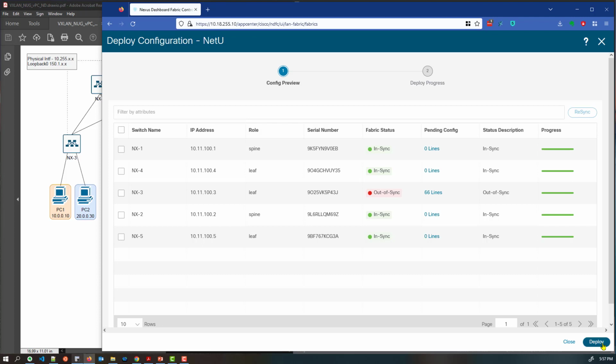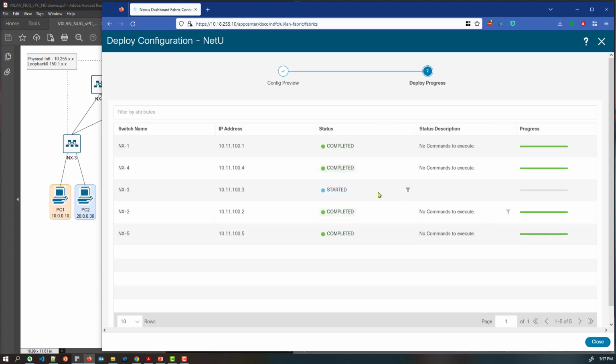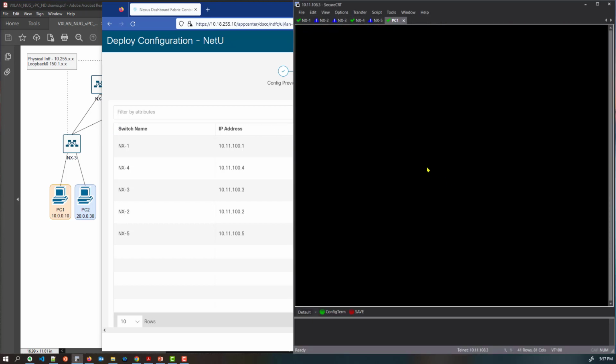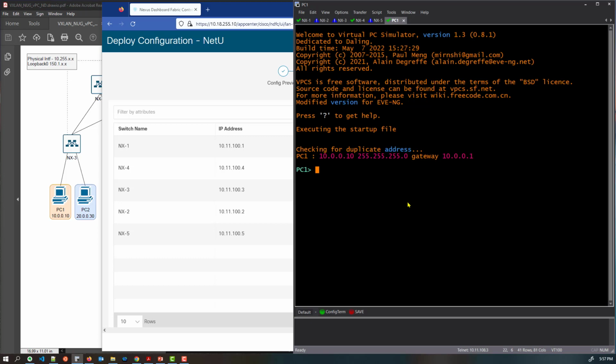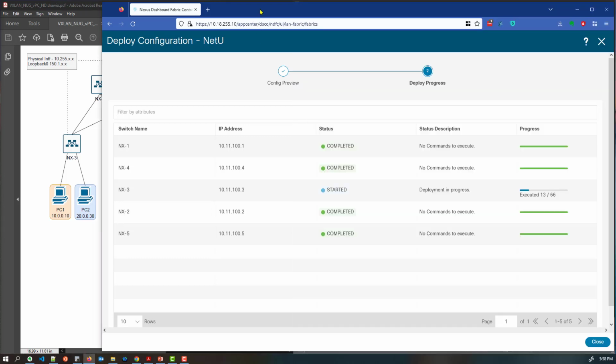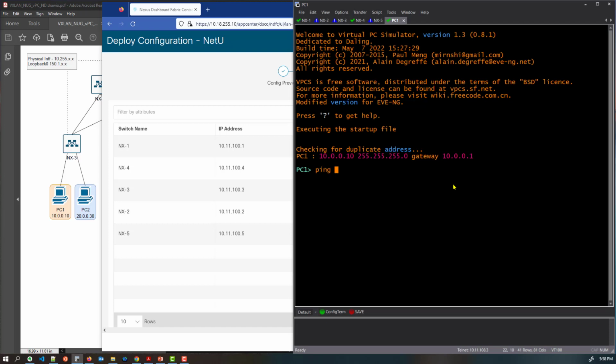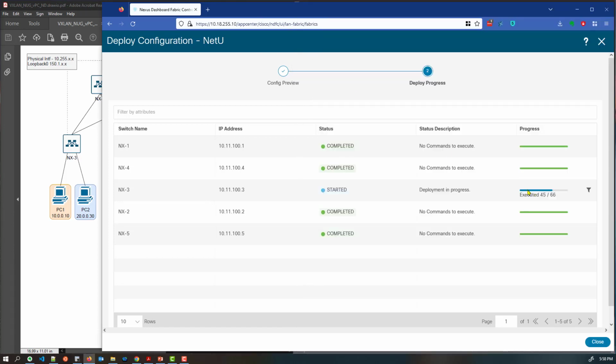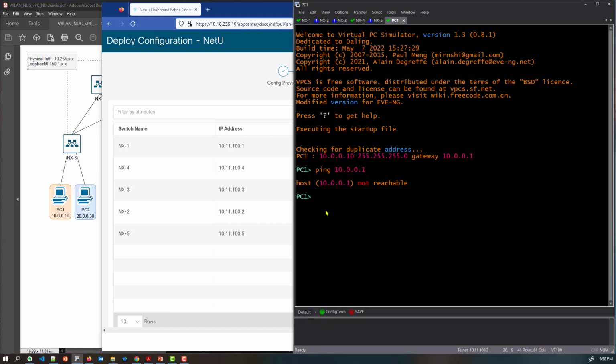So let's deploy that. And then while that's deploying, I'm going to get PC1 open here. And we'll see if it can ping the gateway here when it gets done. Which would be 10.0.0.1. It's almost done. Let's see if it can hit it now.